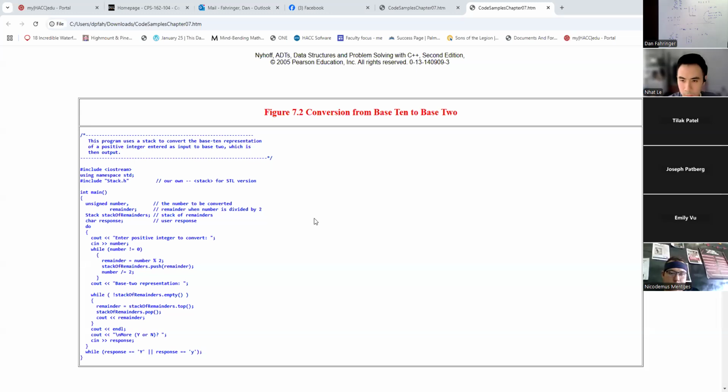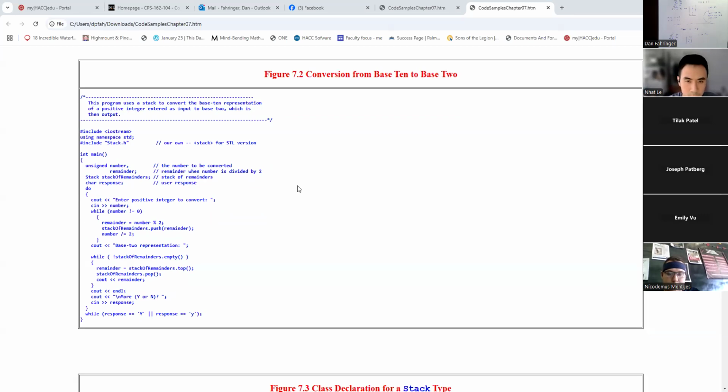Converting from base 10 to base 2. Here's an example of what we've been talking about. Enter a positive number. While the number is not equal to 0, I get the remainder and push the remainder. Then I did integer division and kept looping around. When I was done, I came down here and did pop and print, pop and print, pop and print, pop and print.